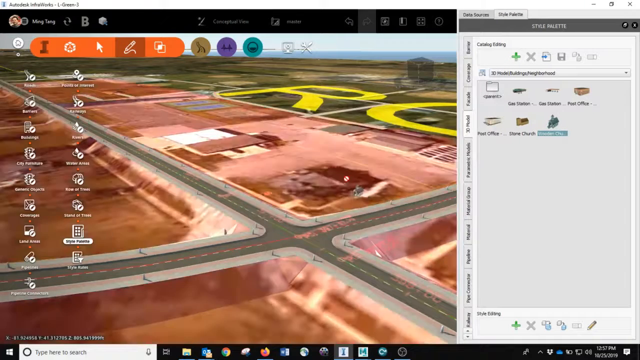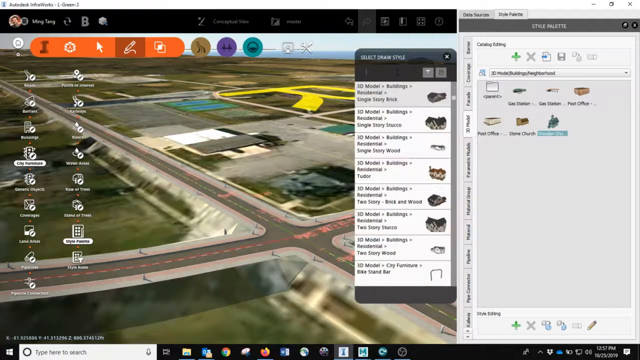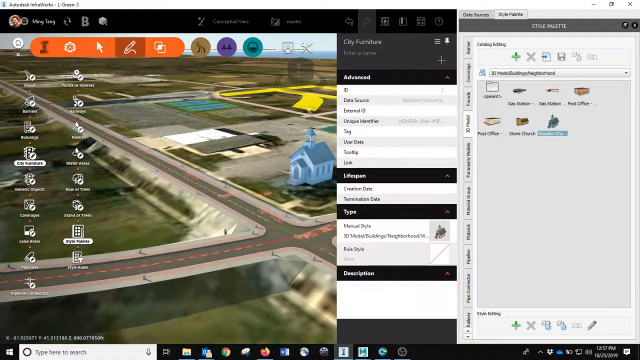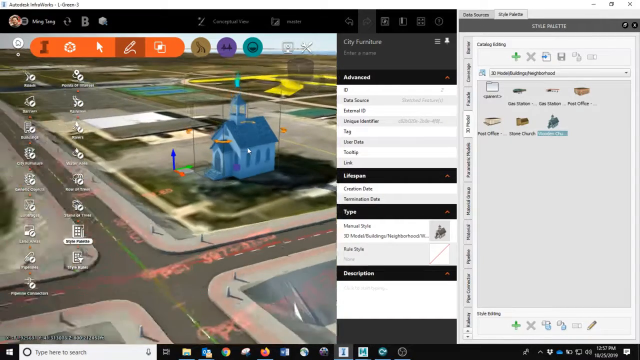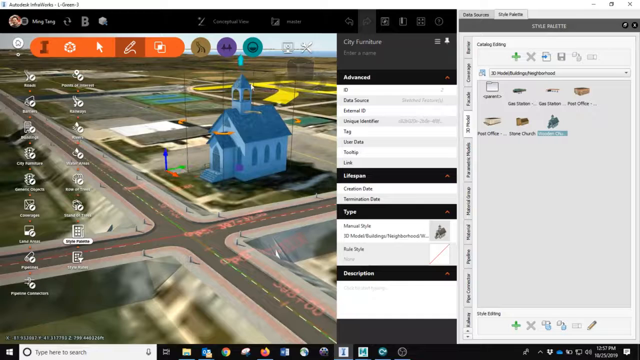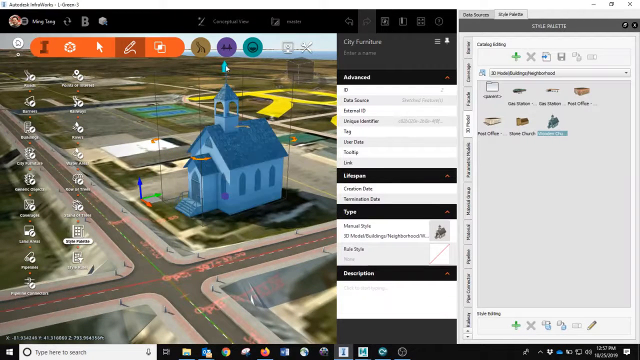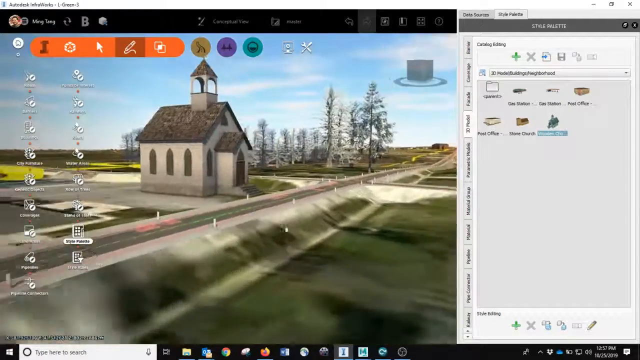Okay, so if you want to use this church, back to city furniture, you're gonna go ahead and type church. So that's the one, and then you double click this location. So you're gonna load this church right here, and you probably want to adjust the scale. So select, move up, move up, move up. Okay, so that's what a church looks like. It's actually pretty good.